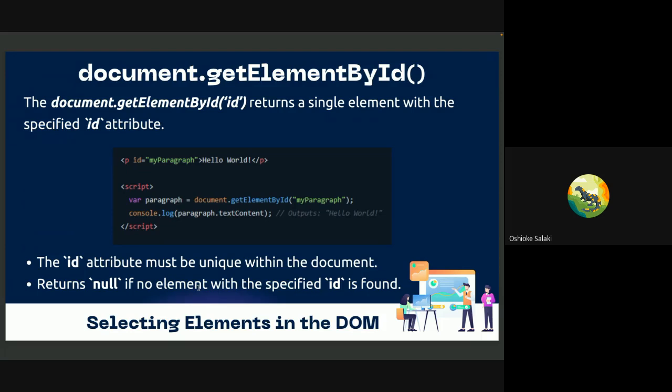So as I was saying, the ID attribute must be unique within the document. As we all know, IDs are usually such that you can only find one ID per page, and that's how it's supposed to be normally. But with classes, the same class can be attached to multiple elements at once. IDs need to be unique to a particular page at all times. It returns null if no element with the specified ID is found. That means if you're trying to target an element with a specific ID and that element is not found, it's going to return null to us.